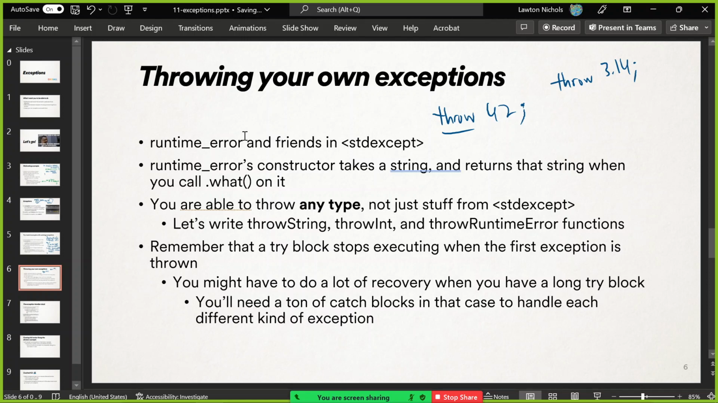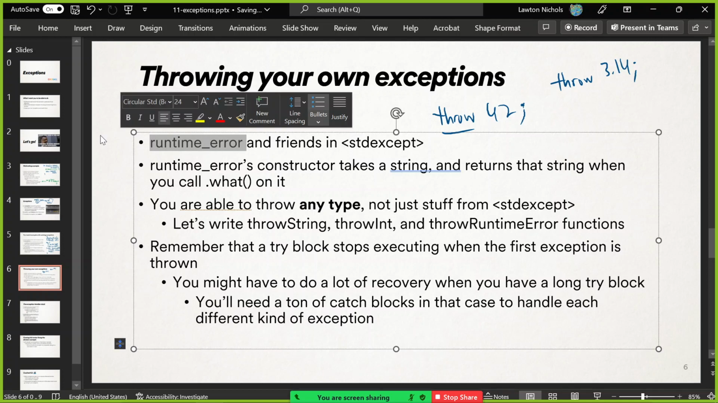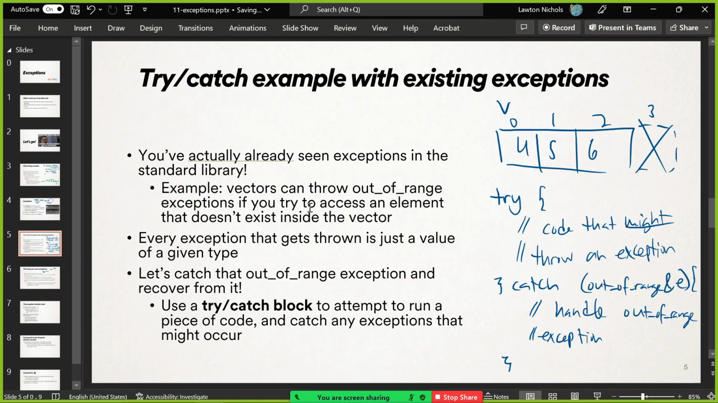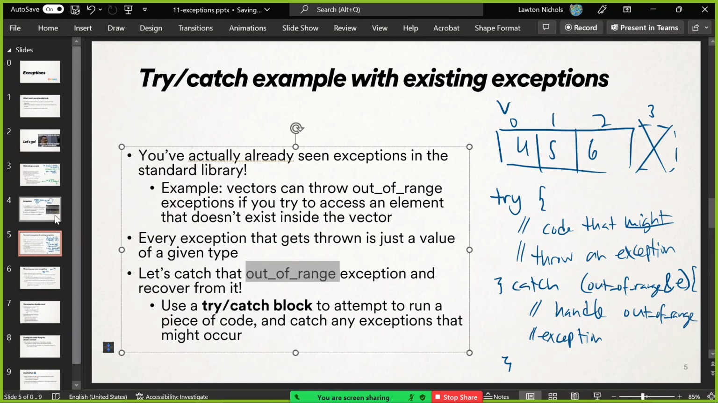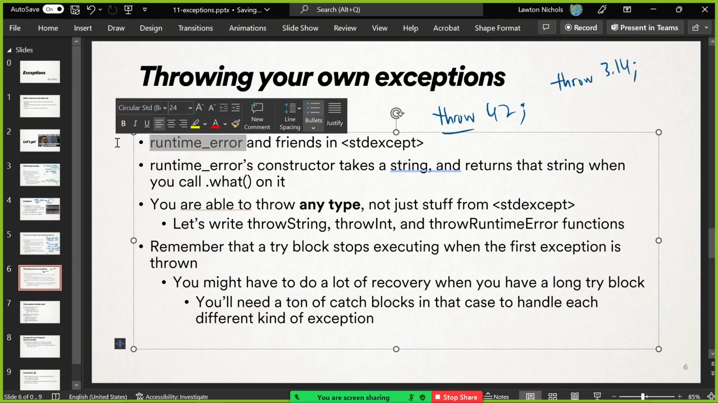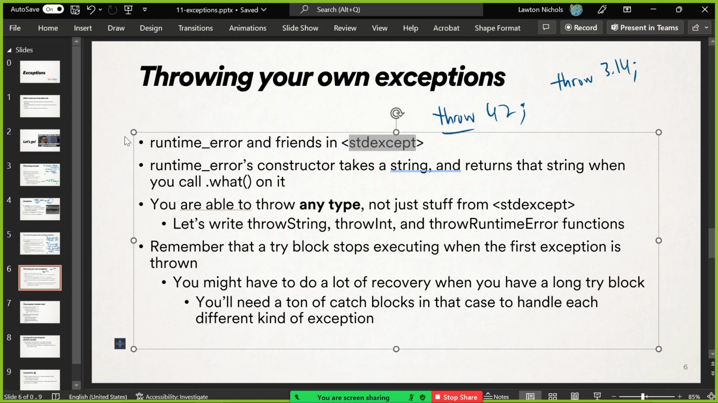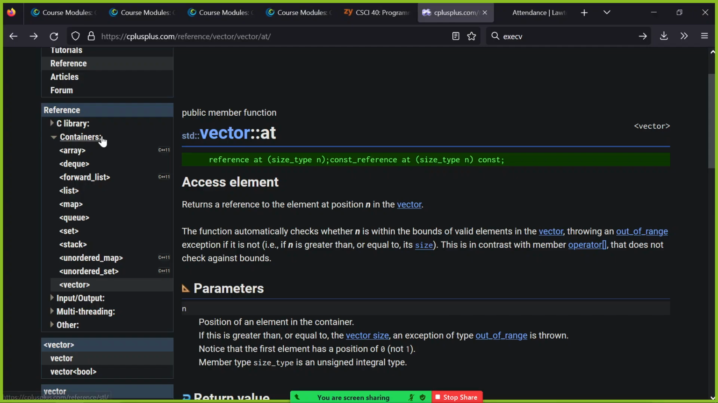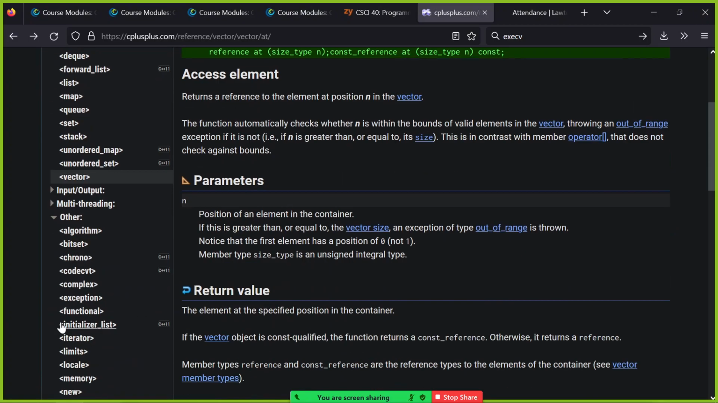So runtime error is a nice exception to throw. Out of range is a nice exception that you could throw yourself if you wanted to. But runtime error is a nice exception. It's defined in this header, standard except. So let's go look there. I assume it's in other.